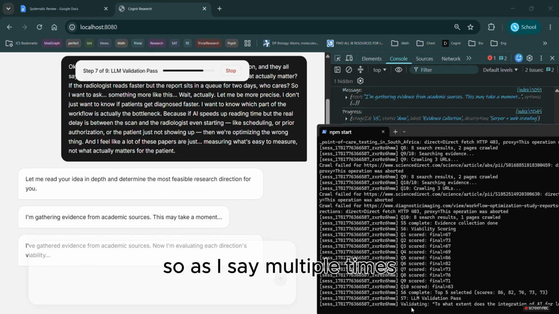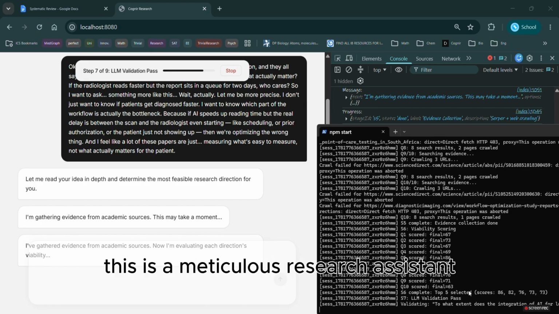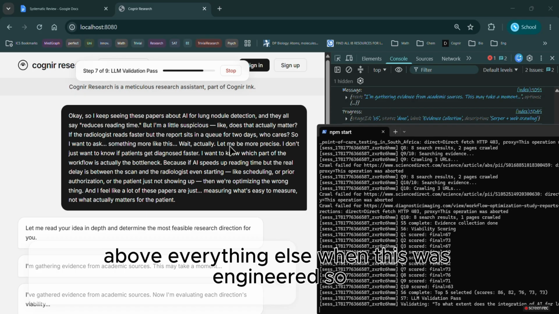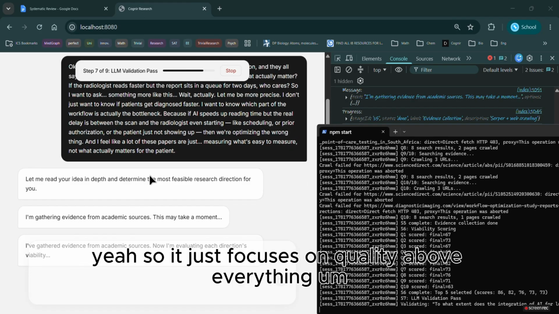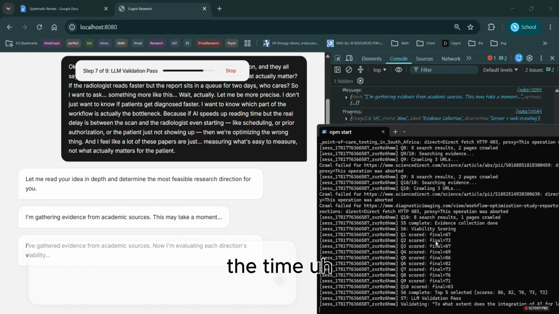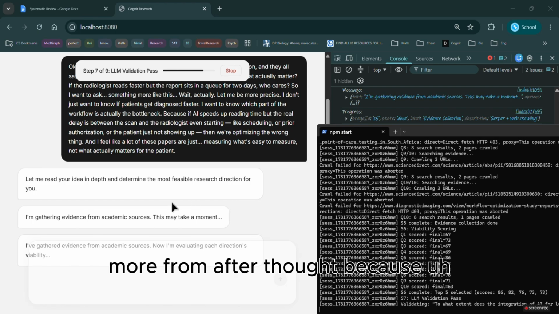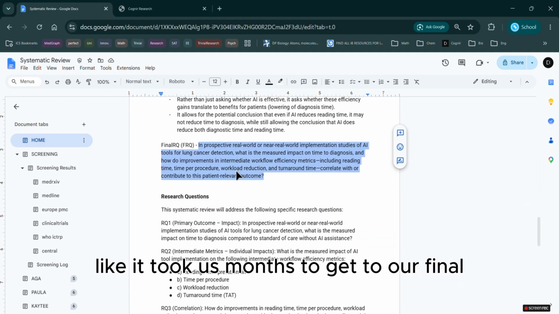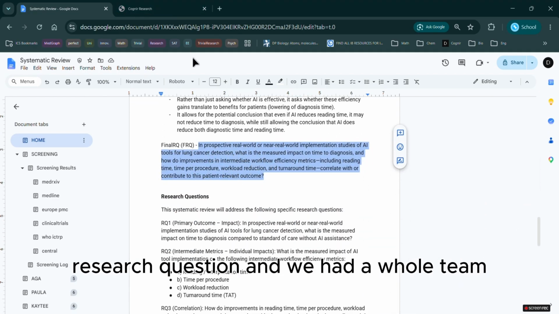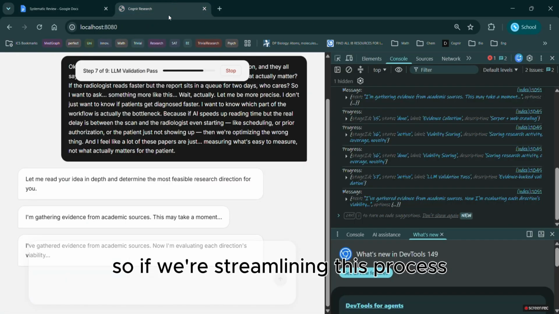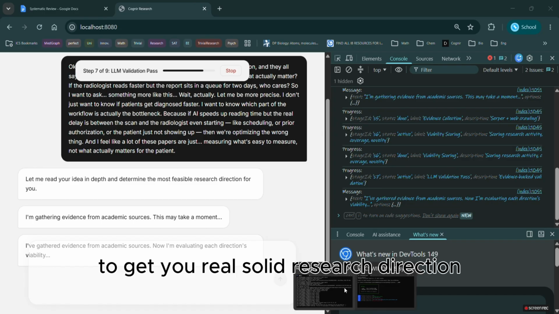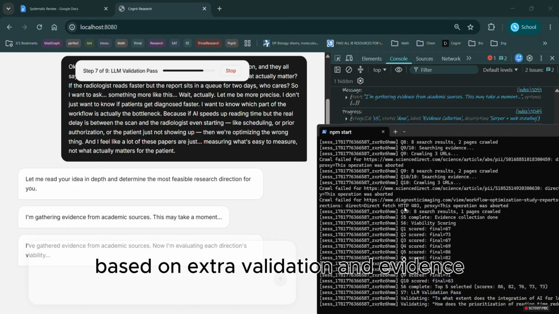So as I say multiple times, this is a meticulous research assistant. Quality was put above everything else when this was created. The time it takes is more of an afterthought, because if a real researcher were researching this, it took us months to get to our final research question, and we had a whole team. So if we're streamlining this process, I don't think 10 minutes is unreasonable to get you real solid research direction based on external validation and evidence.